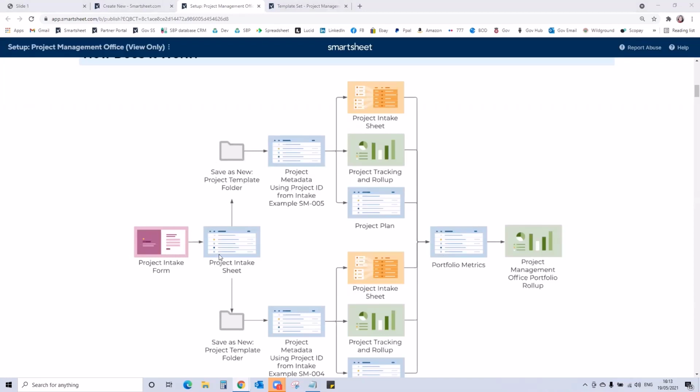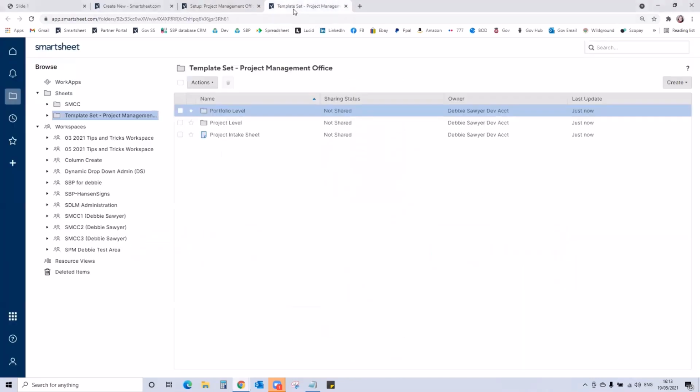In order for us to get this flow of data going from the intake sheet into the project plans and the metadata and up into the portfolio dashboard, there's a little bit of customizing to do. So hopefully by now my template set has downloaded into my Sheets folder. And the first thing that they recommend on the step-by-step guide is to move that template set into a workspace so that when you go to share, it's easier to do.